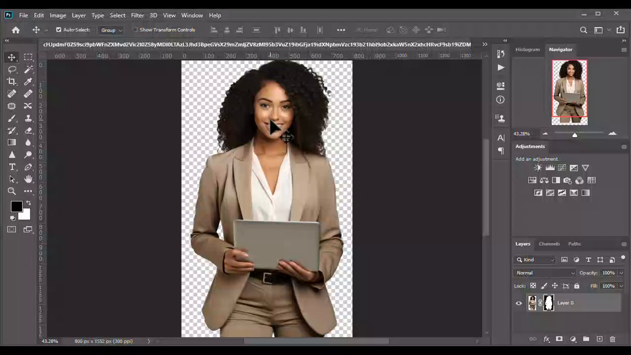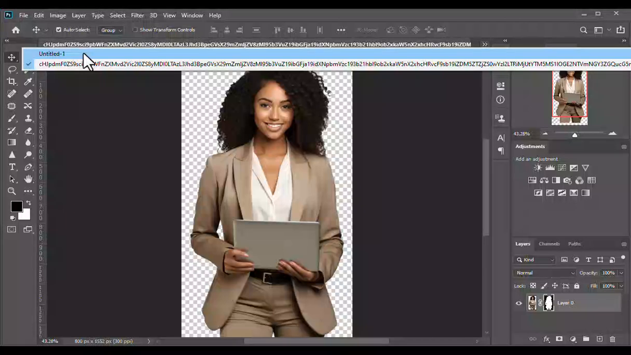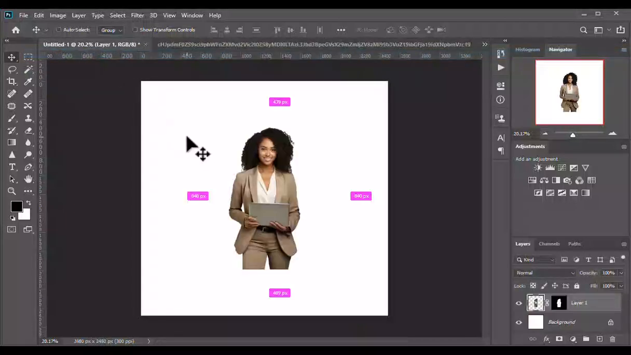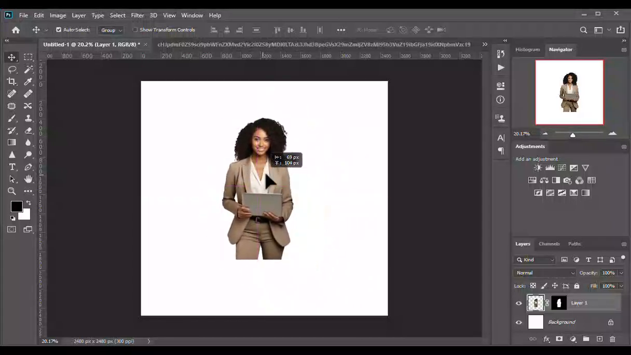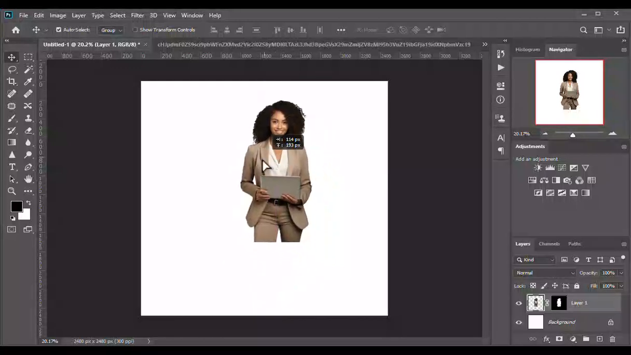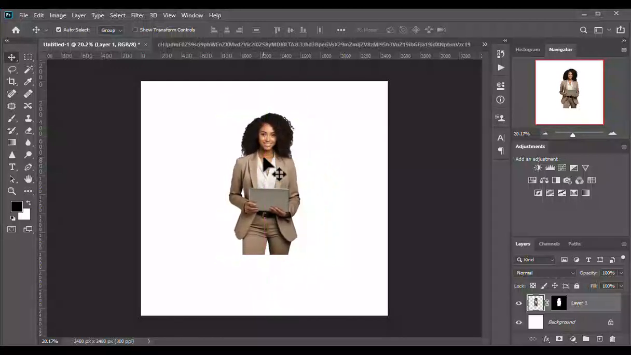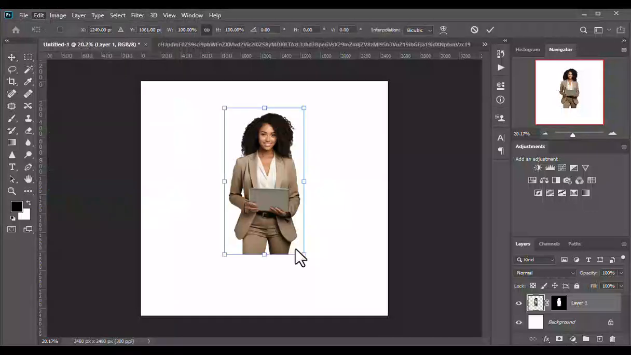I think we have to drag it to the other side of the page, but it is not showing here. So let's try and copy it. Ctrl C on your keyboard. Click here and then click on the untitled. Let's try and paste it. Okay, so this is our model that we will be using for our design. So we have our lady here. I'm going to start with the lady first. So I'm going to transform and make the lady a little bit bigger.